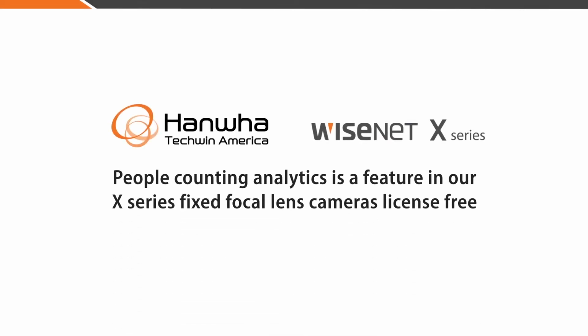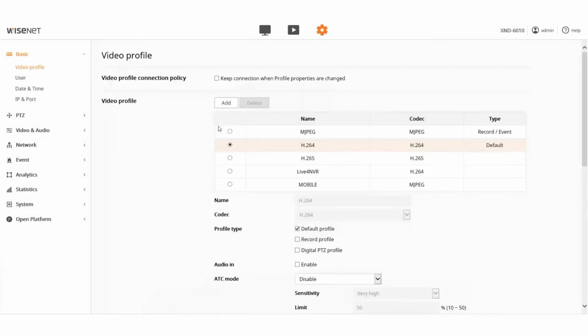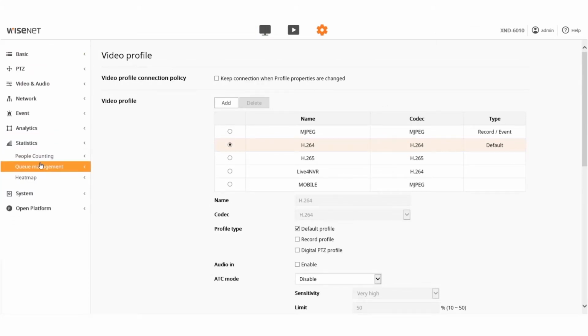In this video, we'll go over how to set up the people counting feature on the X series cameras. Click the gear button on the top of the screen to get to the setup menu. Go to Statistics from the menu on the left and then go to Setup under the people counting option.